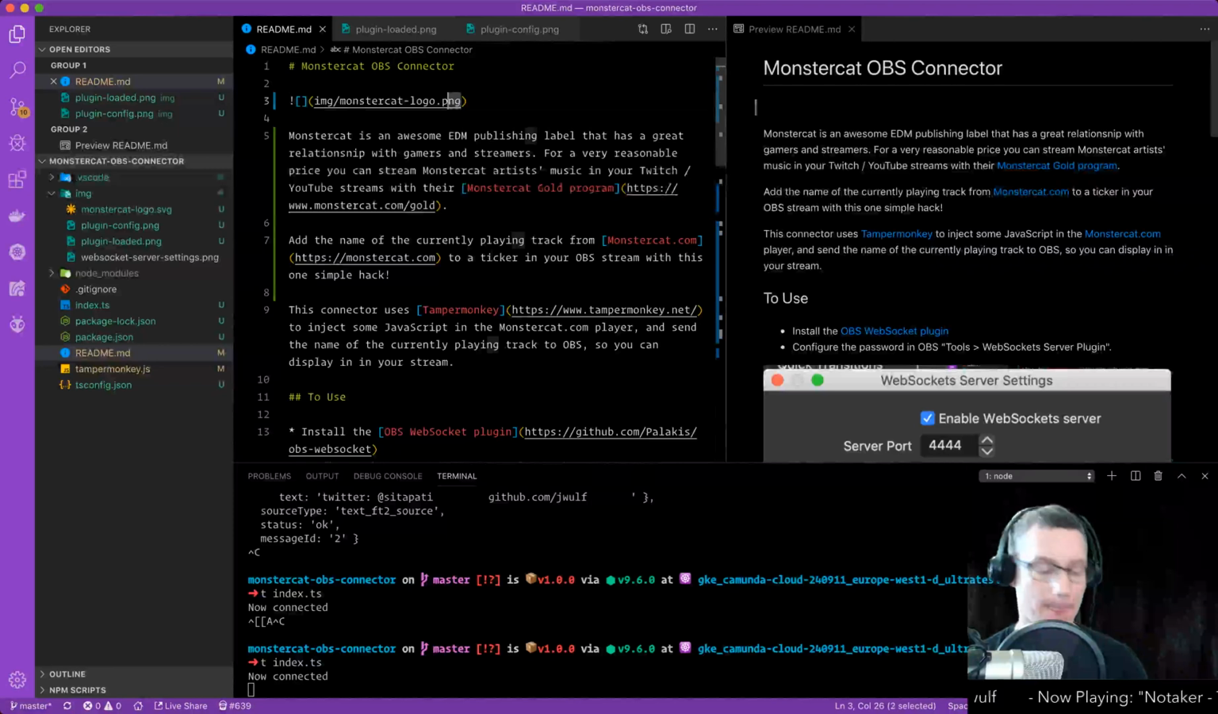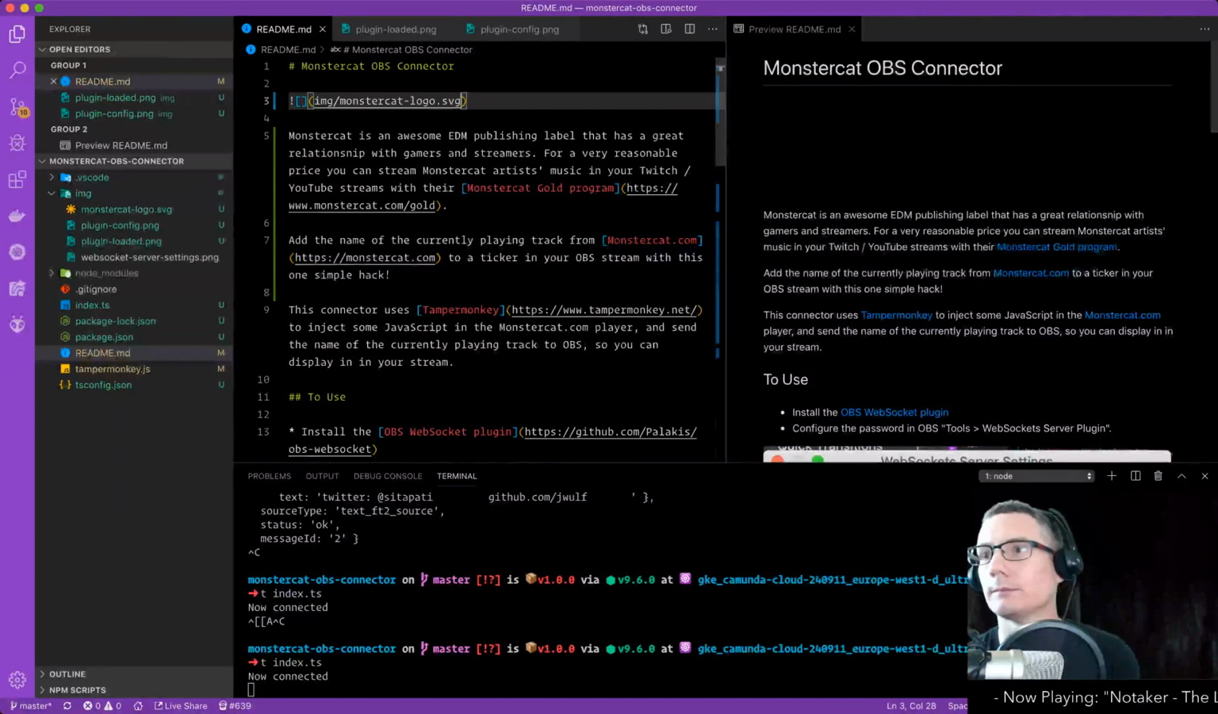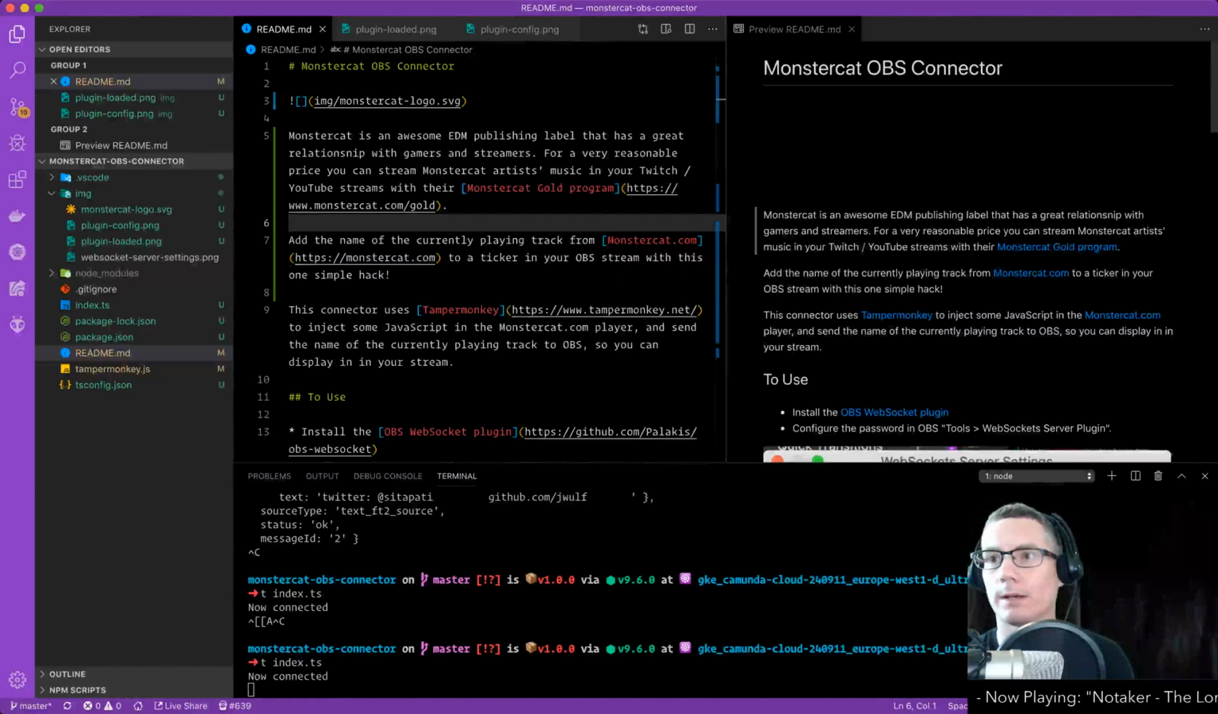SVG. Beautiful. Ta-da! It's black, so we won't see it on here.